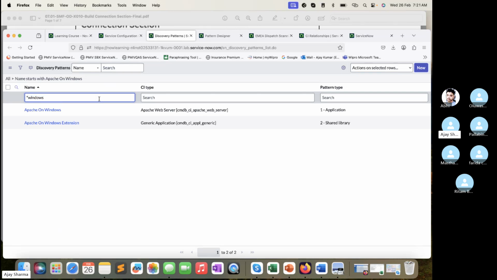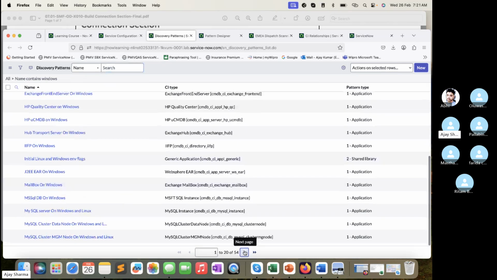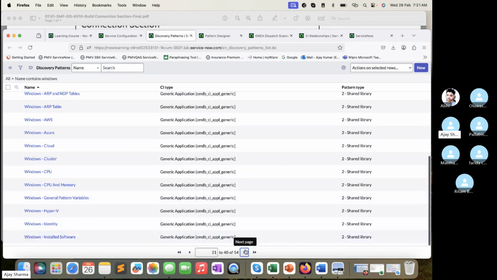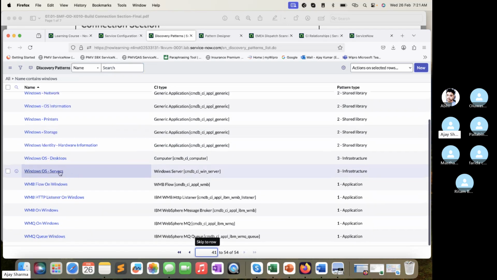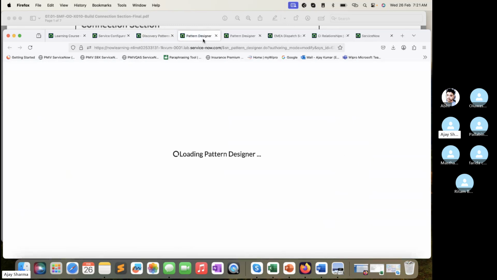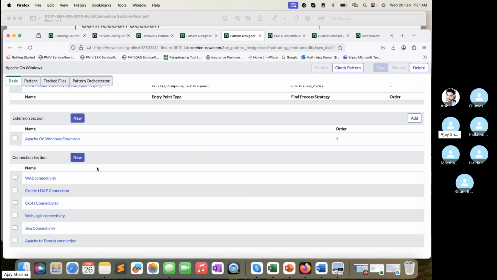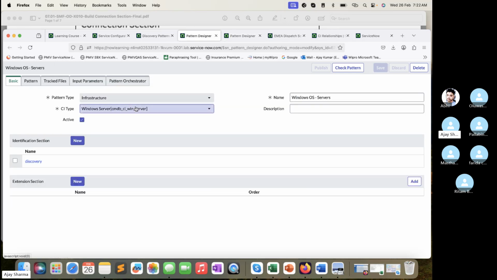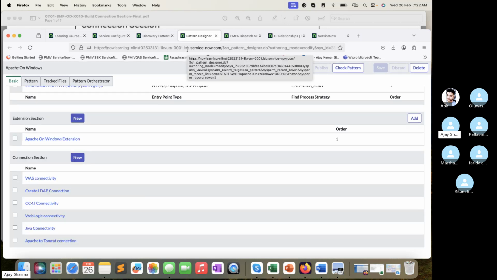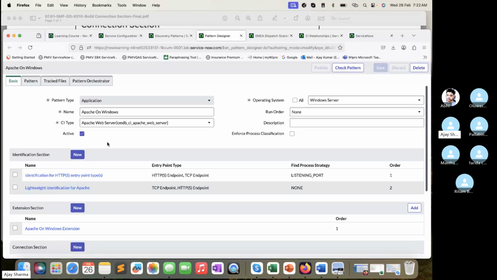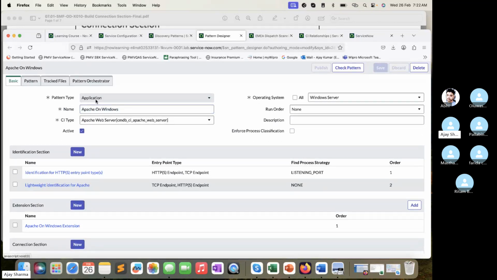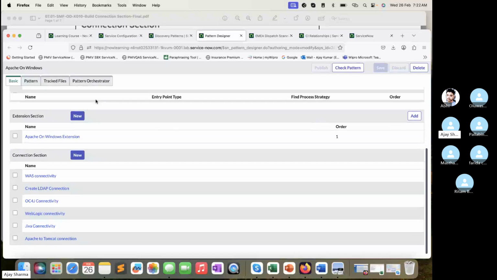If I click on Windows, here it is, Windows OS servers. You can see the connection section here in the application, right? But that connection section will not be available on your infrastructure pattern. See, this is my Windows Server pattern. There is no connection section, only the identification and extensions, right? So the connection section is only built from your application patterns, for a specific application, which we have to take care of, right?